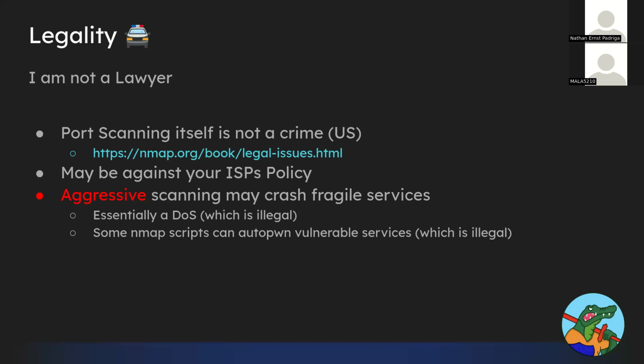And while port scanning itself is not a crime, at least I don't think, aggressive scanning could also cause things to crash because you are overloading. You could overload a service with too many requests, and that would basically be a denial of service, which is illegal. And some Nmap scripts, which I talked about, have an auto-pwn or exploit feature. You don't want to do that, get a shell, and then have their legal team go after you. And yeah.